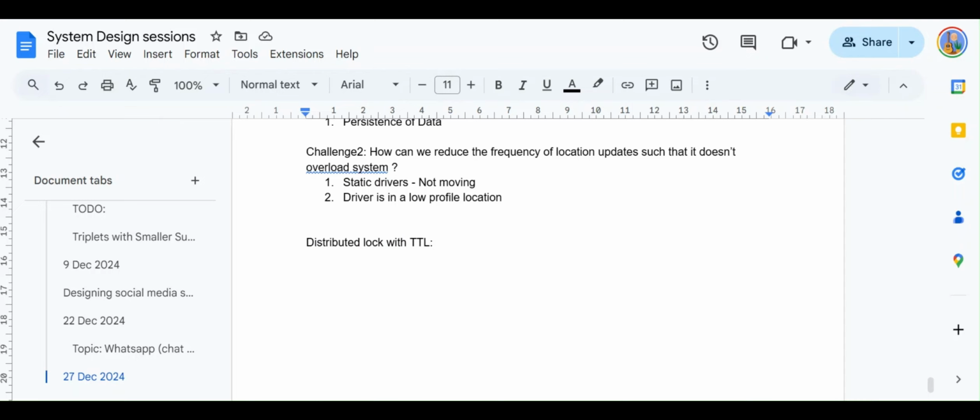Now, even if there are multiple requests incoming for that driver, what really happens is you are using an in-memory data store. It is rapidly fast. Whichever instance sends the request and gets access to that first is able to acquire a lock.